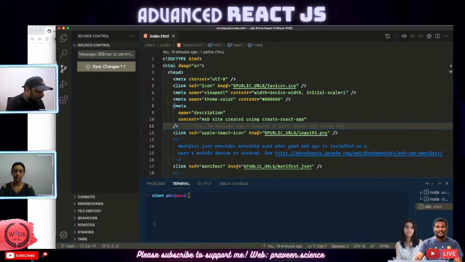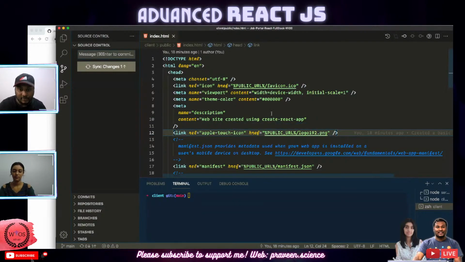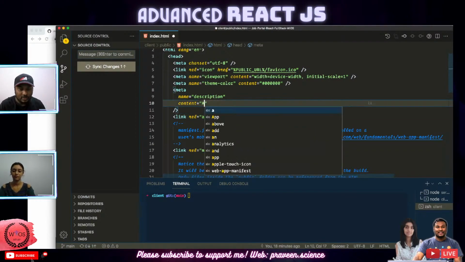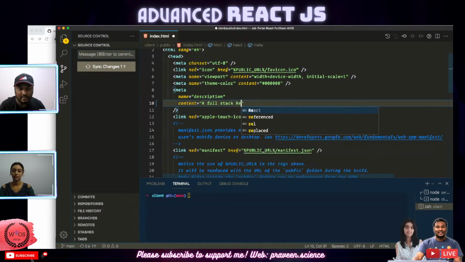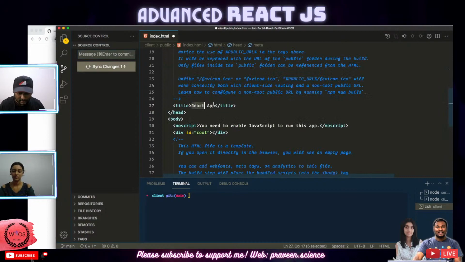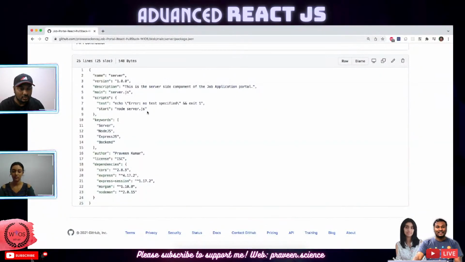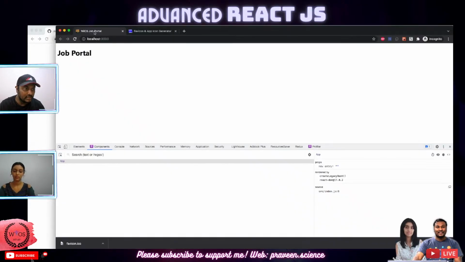And here we have our meta tags and everything. So now, let's change the description: Full stack React app for job portal. We can call it WiOS job portal, something like this. So now we have just changed the heading.